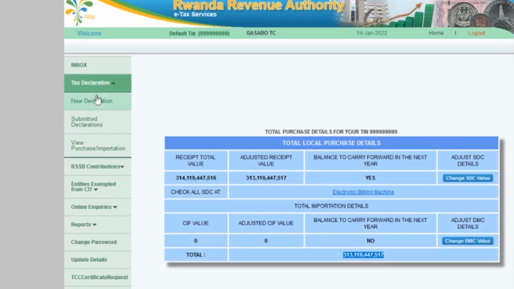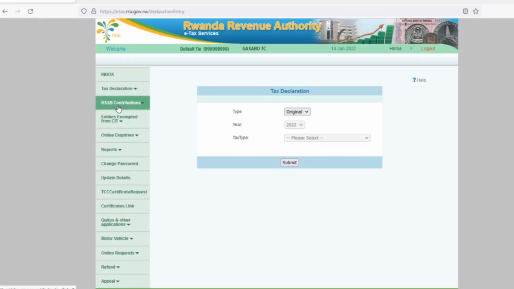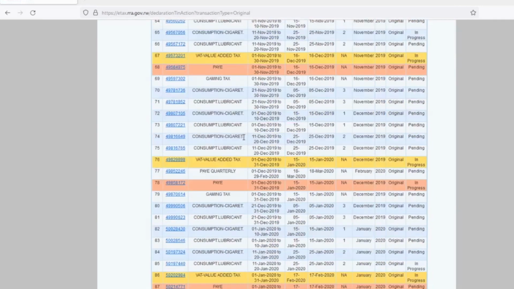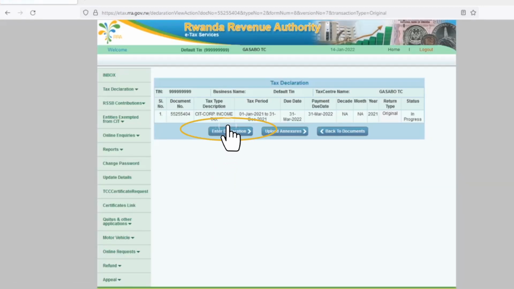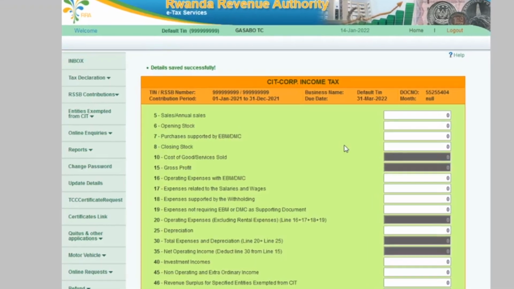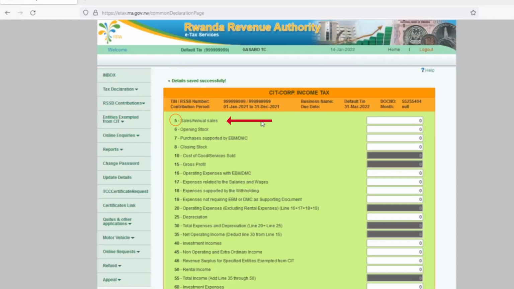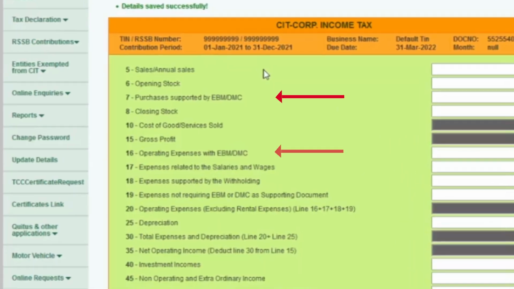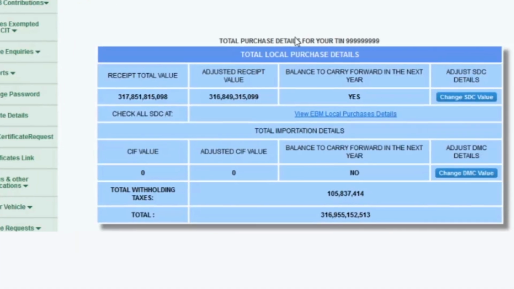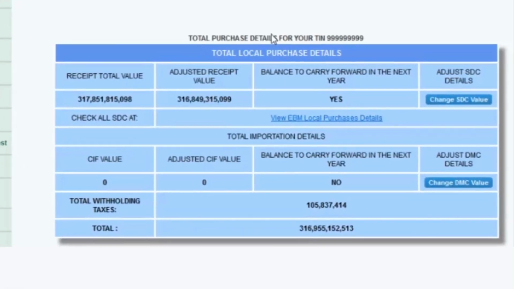Then you go back to tax declaration, click on New Declaration, click on Submit, click on Document Number of the income tax declaration of the current year, and then click on Enter Declaration. The declaration form looks like this. Fill in cells on line 5. The total of what you have to fill in on line 7, 16, and 18 shouldn't exceed the allowed adjusted purchases, importation, and expenses supported by withholding on payments.